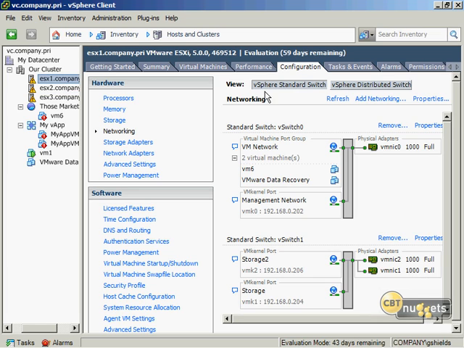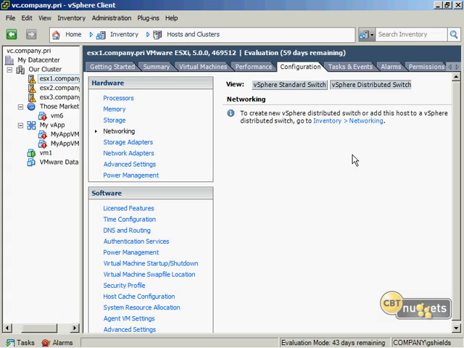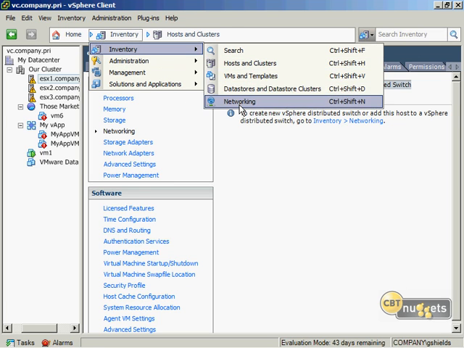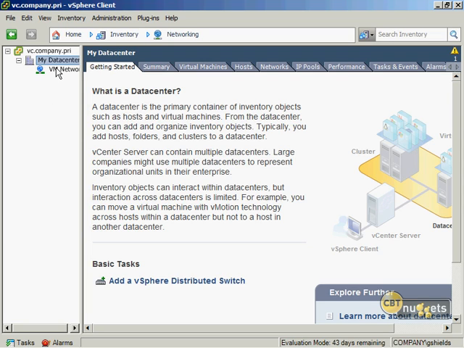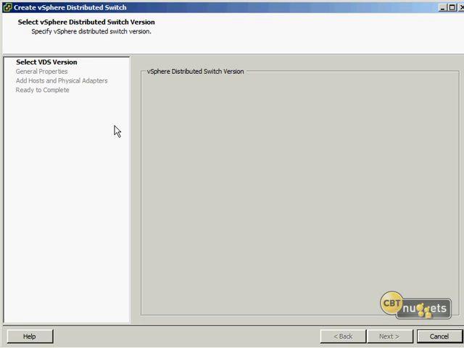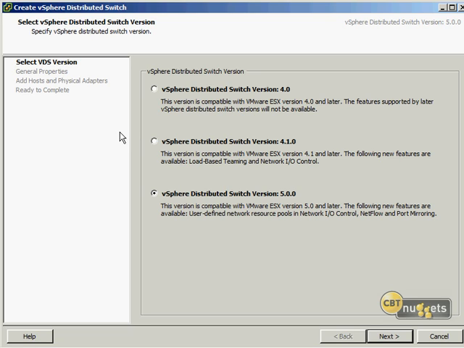Now, when I go to create a vSphere distributed switch, you'll see that the process you go through to actually initiate one and then attach hosts to it is not done really from this button. You have to go first to Inventory, Networking in order to be able to do it. So if I go here to Inventory and then Networking, this opens up My Data Center, vNetwork, essentially all the networks that are inside of the data center that we've created. You will create a new vSphere distributed switch at the level of the data center.